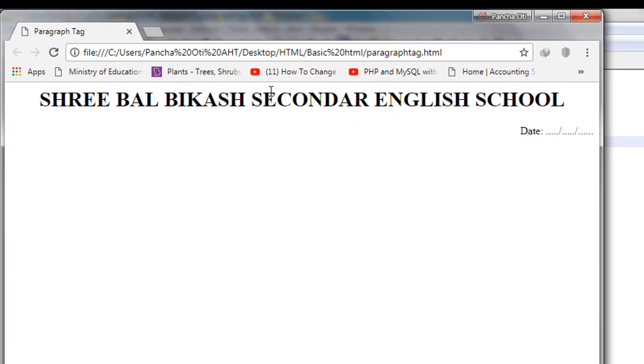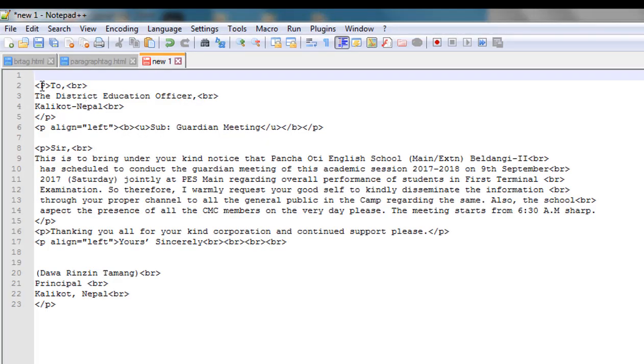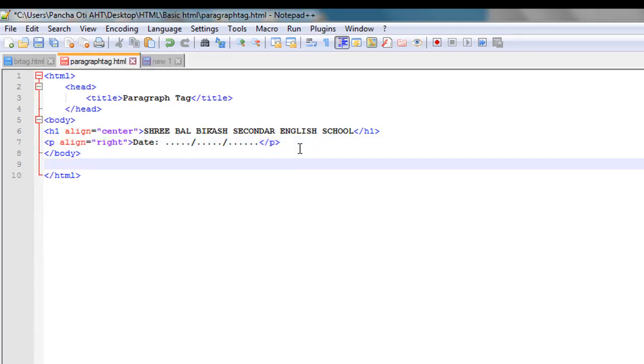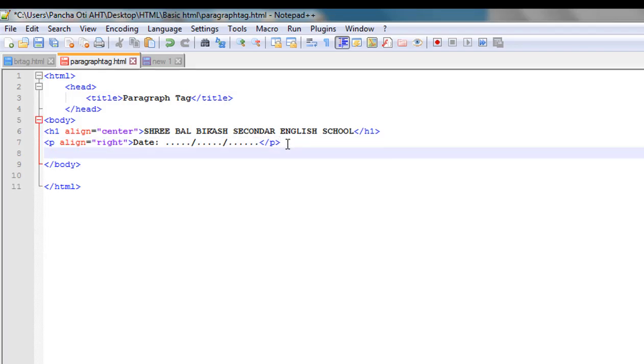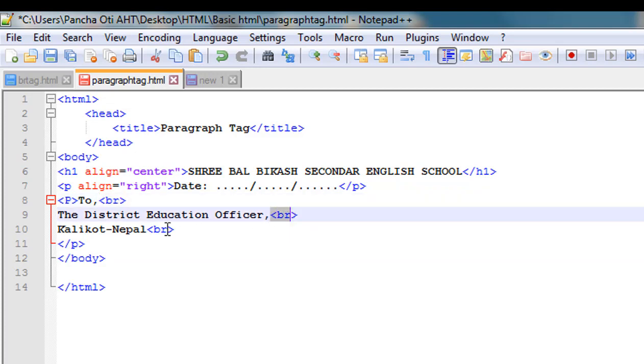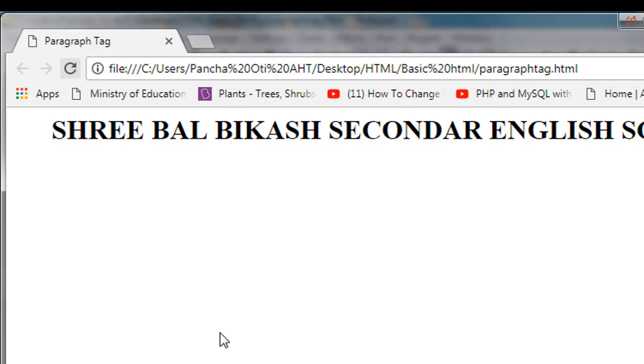Now I have to bring a salutation over here. In order to write the salutation, I will start with the paragraph tag and end with the paragraph closing tag. This one is the opening paragraph tag and this one is the closing tag. I've given a BR tag over here because after 'To' the line must break. After 'District Education Officer' a line must break, so I used a BR tag, and I'll save it again. I'll refresh the page. So here comes the salutation too. In this way you have understood these things.